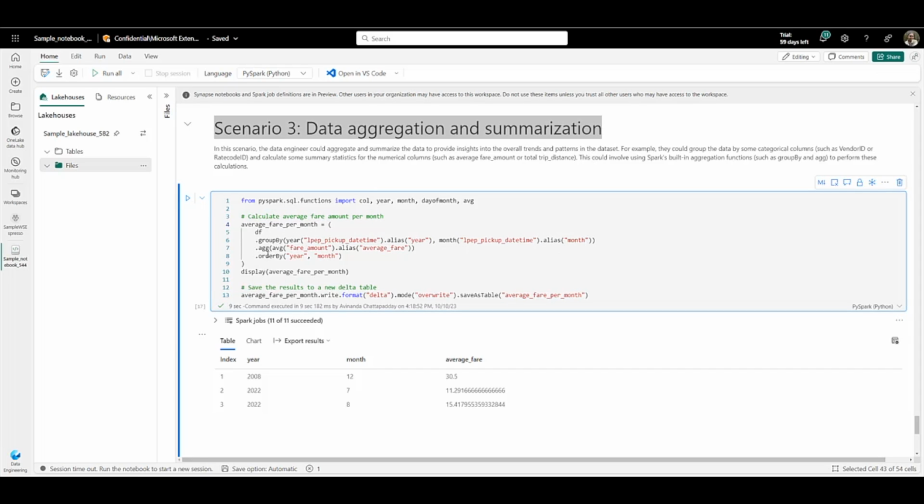He uses the average function to calculate the average amount and names the resulting column average fare. The resulting data frame, average fare per month, is sorted by year and month and is displayed using the display function. Finally, the code saves the results to a new delta table named average fare per month.